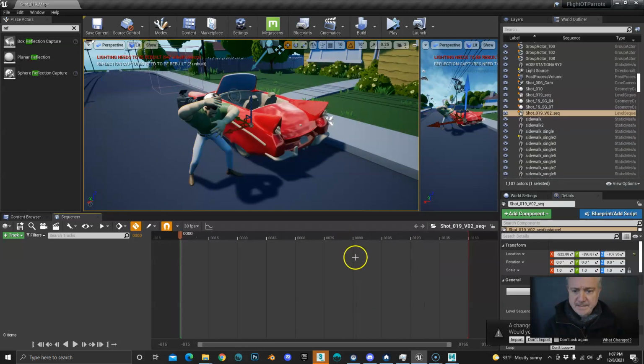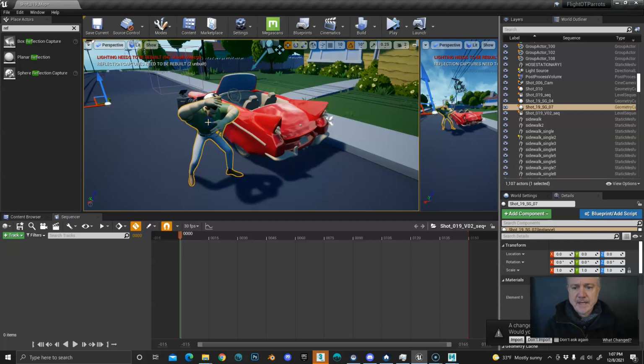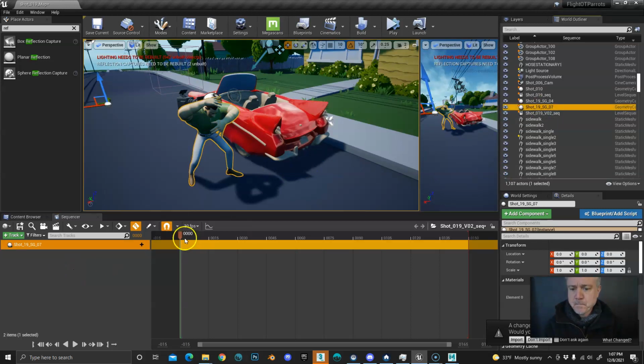And there'll be nothing in this right now unless you have already set up your camera. And we're going to grab this guy, pull him into the sequence. But we can slide the time slider around, but nothing happens. And that's because we have to add his geometry cache.